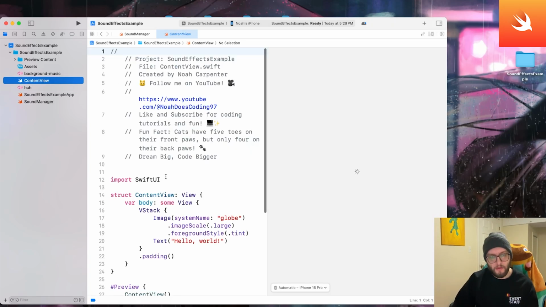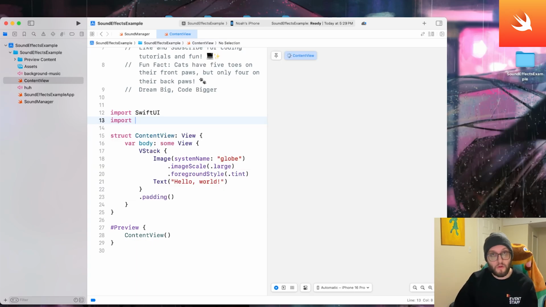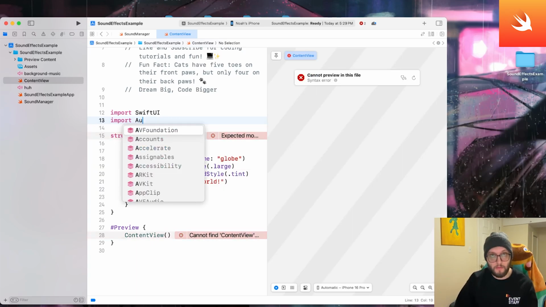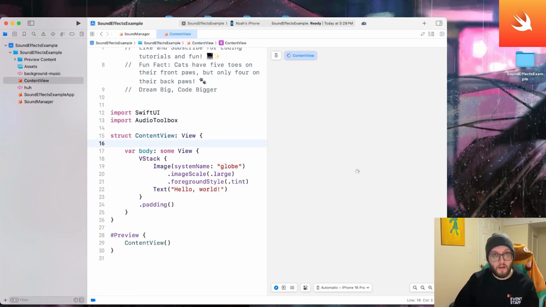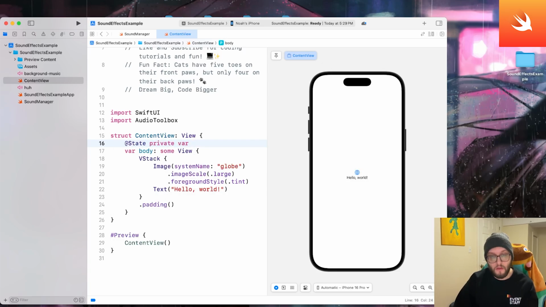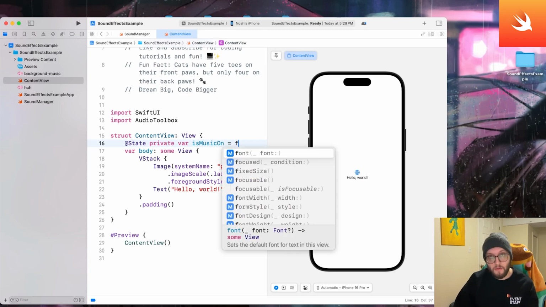So let's hop on over into our content view, and we're going to make the interface that the users can interact with to play these sounds. One thing to note, if you're going to use the built-in system sounds, you're going to need to import AudioToolbox. This is required for system sounds. In the structure, we're going to create a private state variable, and this is going to handle isMusicOn, and set this to false.